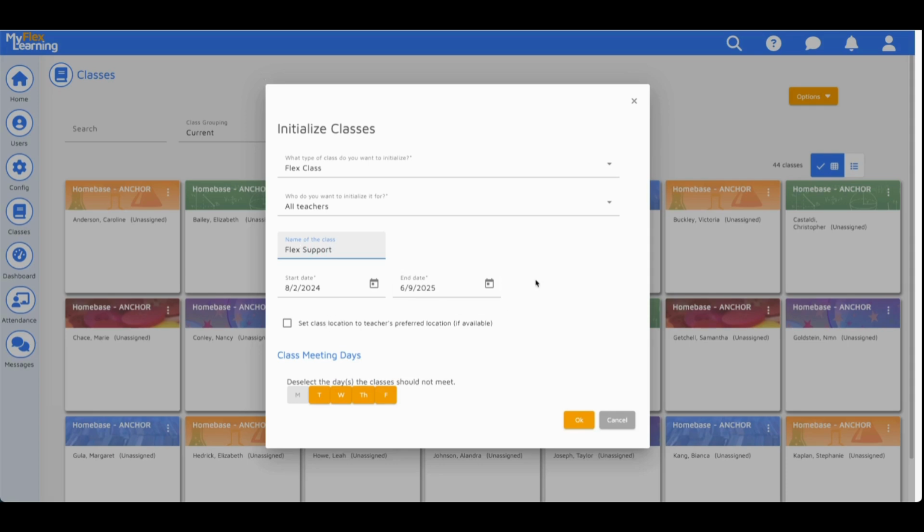The start and end date, by default, it'll put in the first day of school and the last day of school. But if you only want to do this for a month or for half a year, you can certainly change those. If you do have a preferred location set on each of your teachers, you can check that, and then it will automatically set those classes to be in those rooms if you've done that. If you haven't, you can do that on the users list.